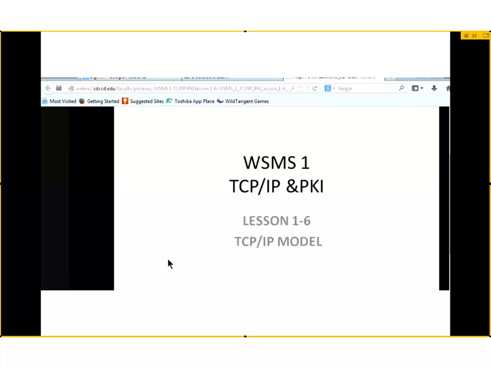Okay, so when the student clicks on that learning module that you've created, here's an example. Here's the page. The student clicks on lesson number 1-6 for the 6th lesson of the first week. They come up with something like this, and you can see, if you look at the top there, the URL shows where that lesson is stored.